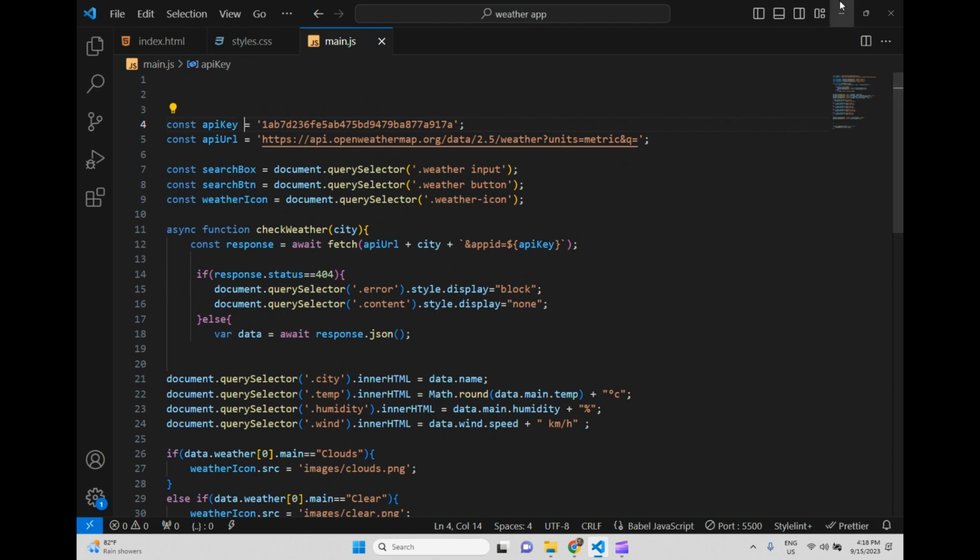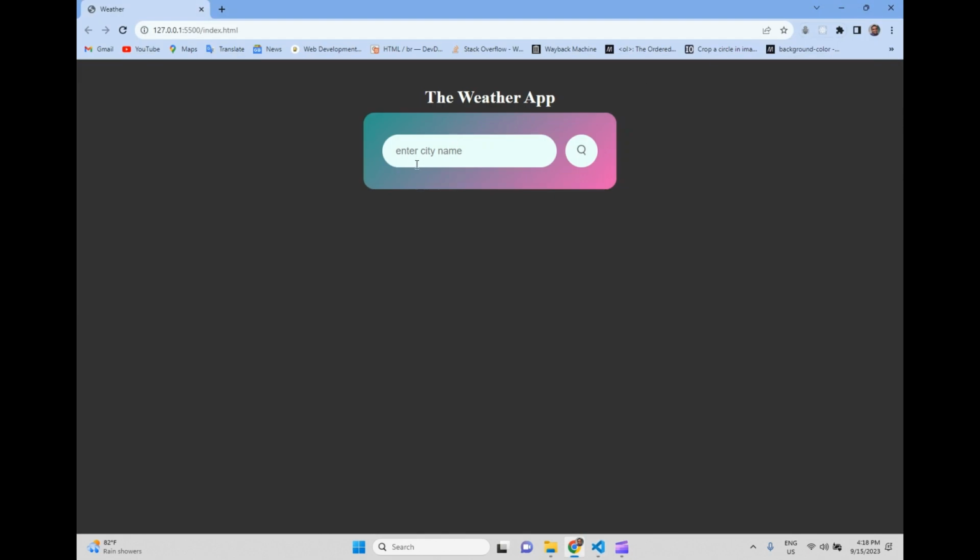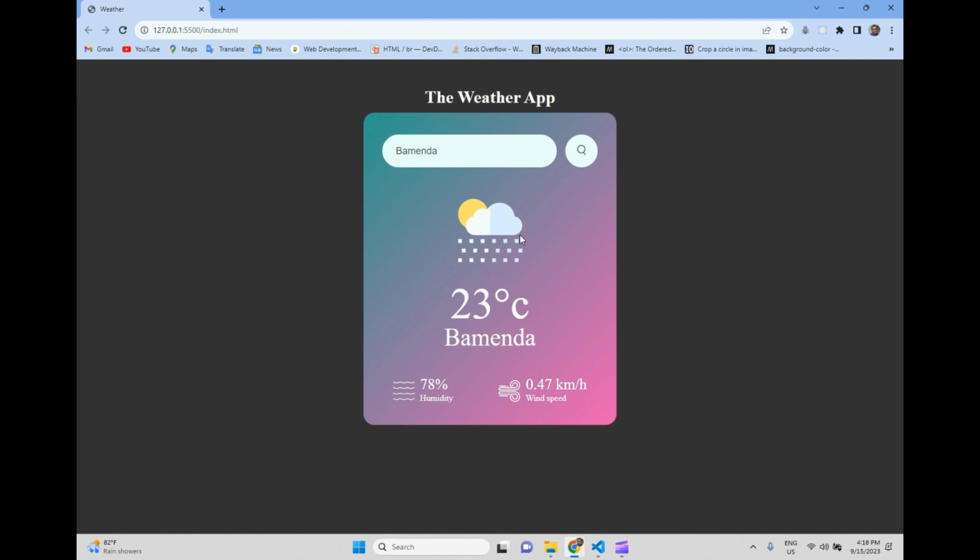Okay, let's see how the project looks. This is the project. It says here, enter city name. So when you type the city name and click on search, it is going to show you the weather information of that city. Let me say I'm from Bamenda. Let me enter Bamenda, and then you click search. Oh my, okay, this is the weather condition in Bamenda right now as we are talking.